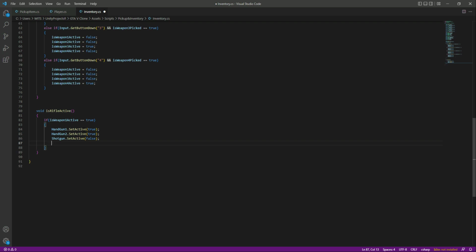Now after the shotgun it is the Uzi, so we will say Uzi dot set active, and let's set it to false. Then we have the bazooka, so let's set it to false as well.